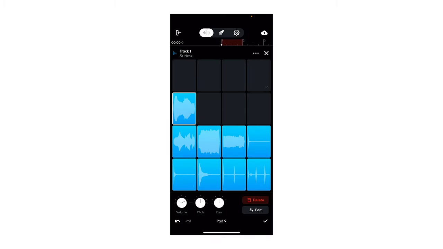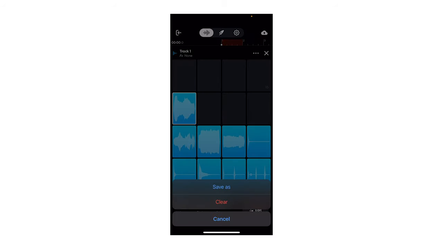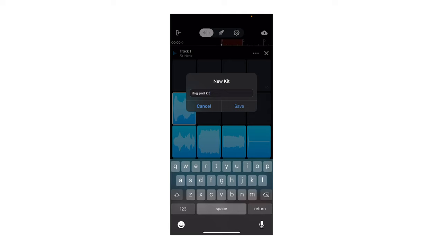Before we go any further, I'm going to show you how to save the sampler kit that we've made so far. We do this by hitting the three dots in the upper right-hand corner of the screen, touch Save As, and enter the name of the kit, and touch Save.